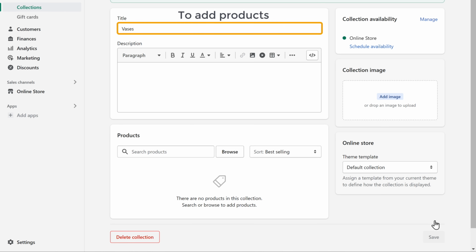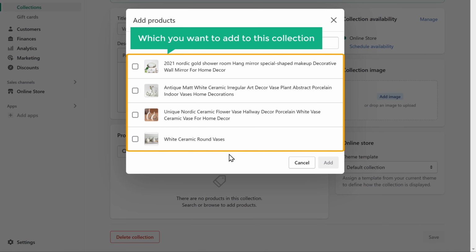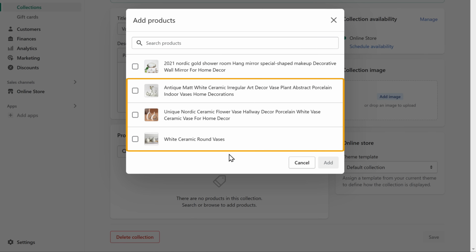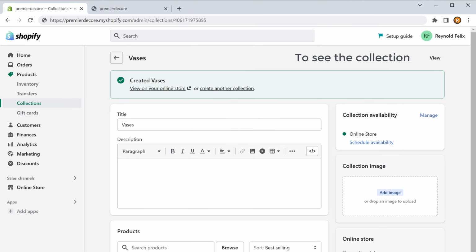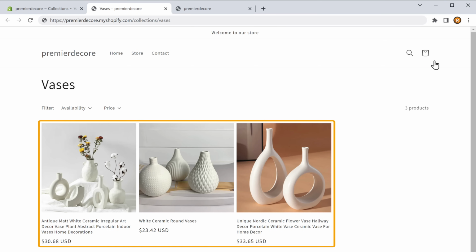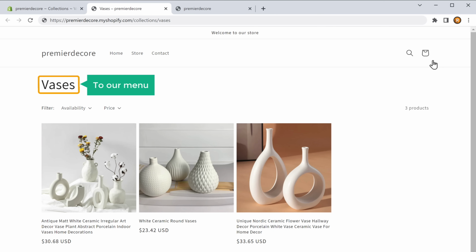Now to add products to this collection, like we did before, click browse and then select the products that you want to add to this collection. I'm going to choose these. Then click add. Okay, so now we have added the products to this collection. Now to see the collection, just click view. And you can see that we have got a new page with the products that we added. Now if you want to help customers find this collection easily, you can add this collection to a menu.